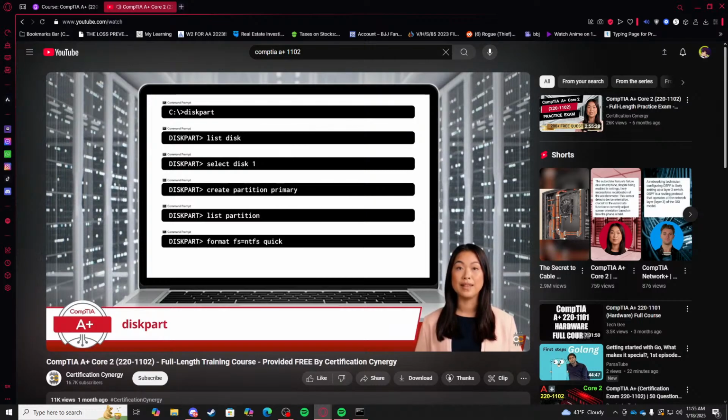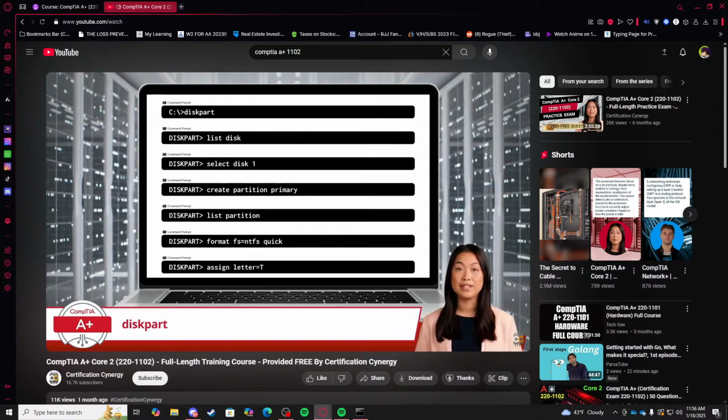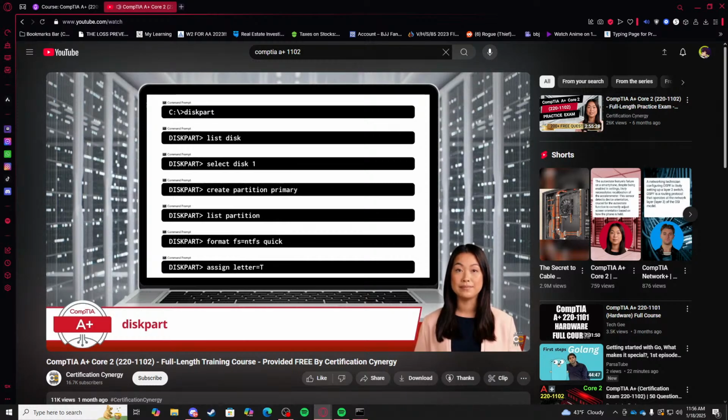Step 6. Format the new partition to prepare it for use. The new partition needs a file system. To format a file system, use the command format fs=ntfs quick, and the partition will be given an NTFS file system. Step 7. Assign a drive letter to the new partition. I think we will use the letter T in this example. Therefore the command here will be assign letter=T. Now, the new partition is ready to use and will appear with the drive letter T.